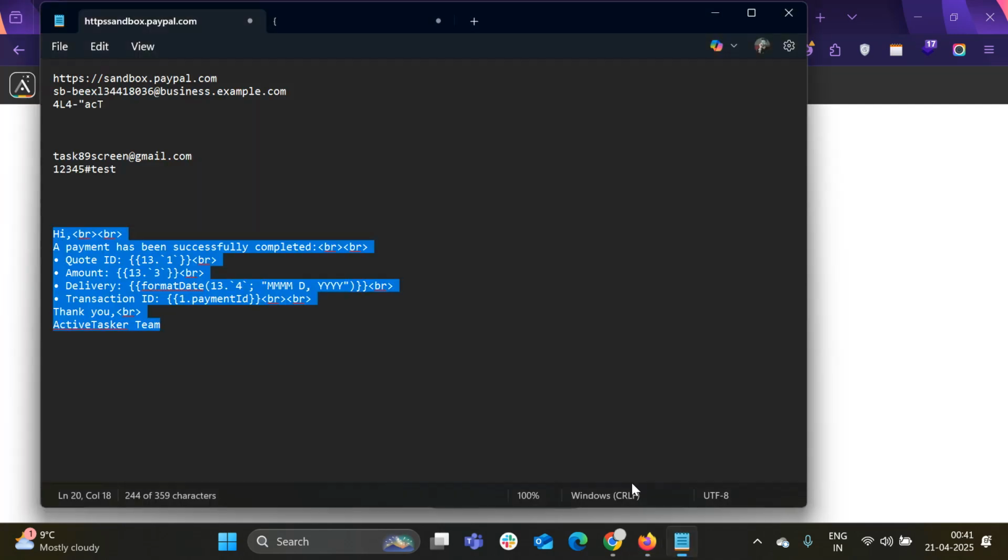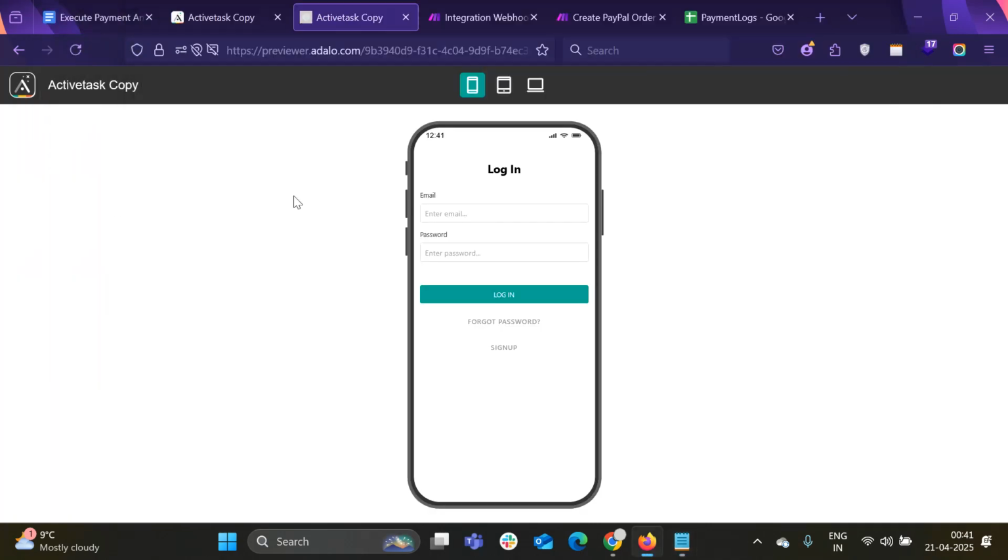We will log in. This is our login details.